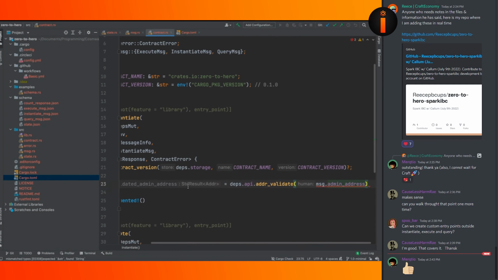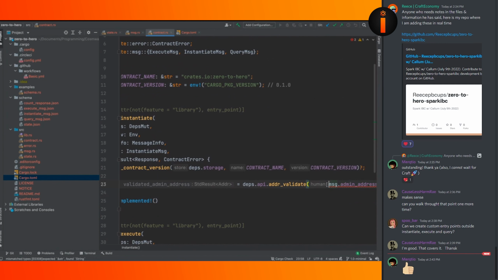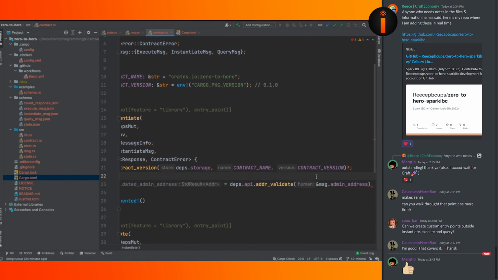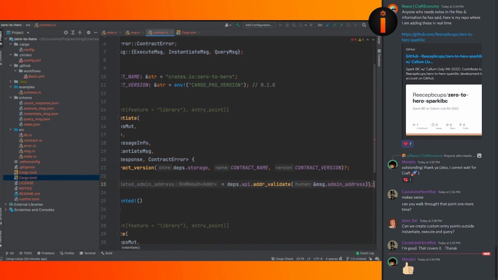And as you can see, it's erroring here. This is because it expects, if you look here, the &str, which is the reference to a string. All we need to do at this point, because this msg.admin_address is of type String, is prefix it with the & to pass it the reference to it. And then, of course, we need to semicolon it.